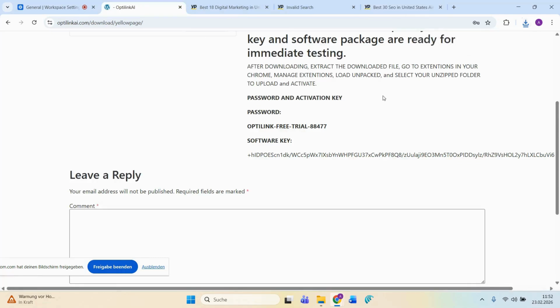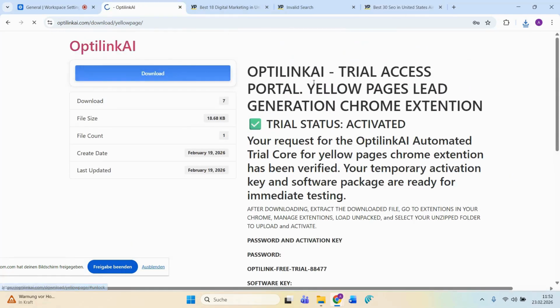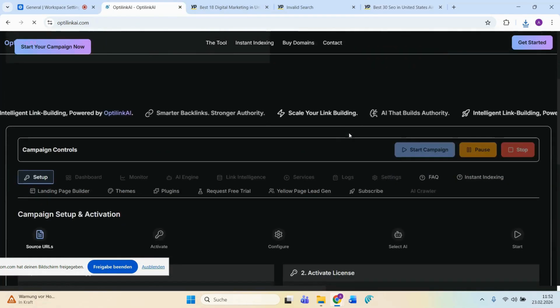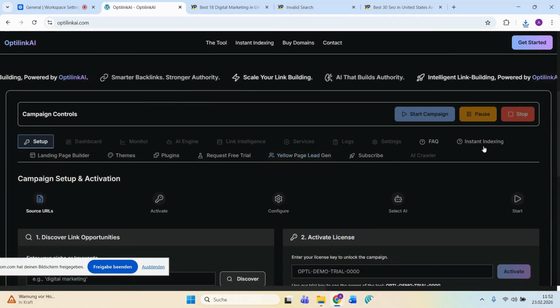So when we go to OptiLink AI to the homepage, we can see there are so many things that you can use. Here we have instant indexing, which you can use to index your pages, your URLs instantly. Let's say you are creating blog articles, or you have your business creating so many pages that are not being discovered. You can use the instant indexing to instantly index all your URLs.